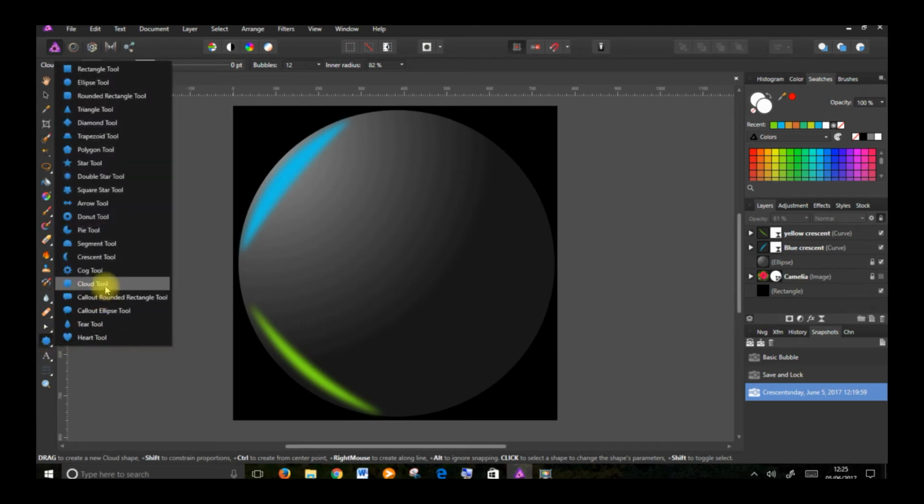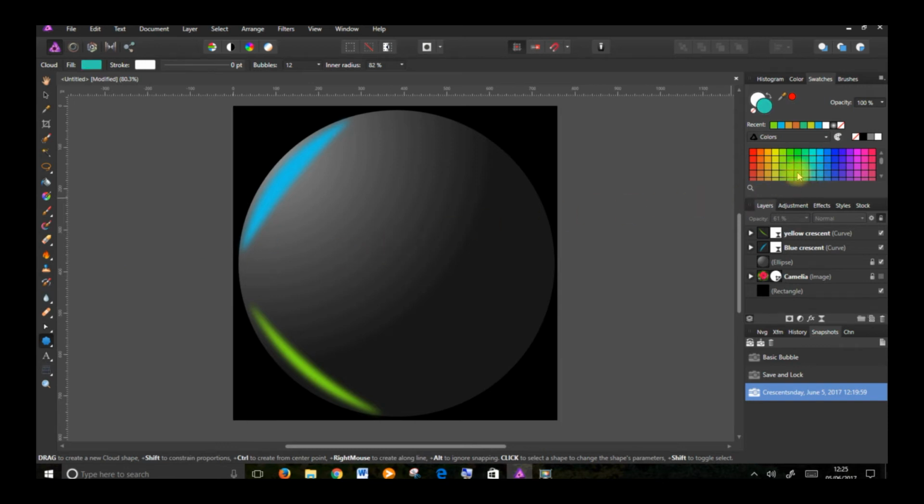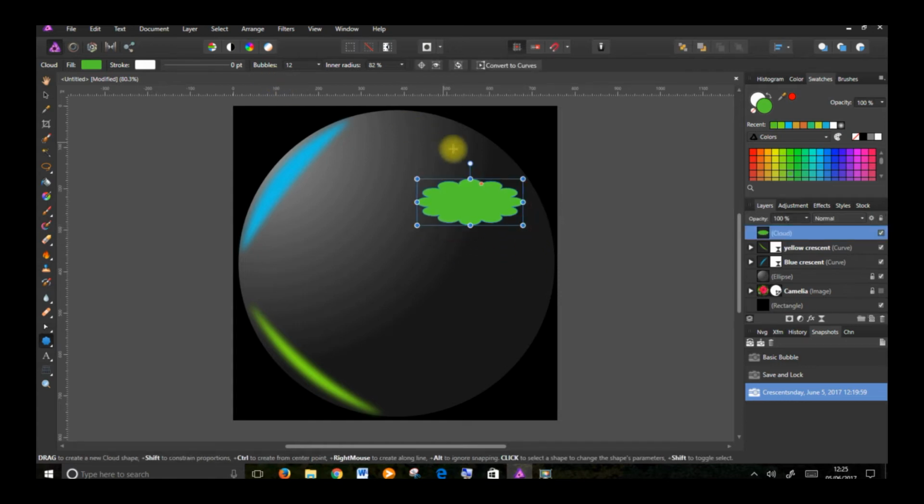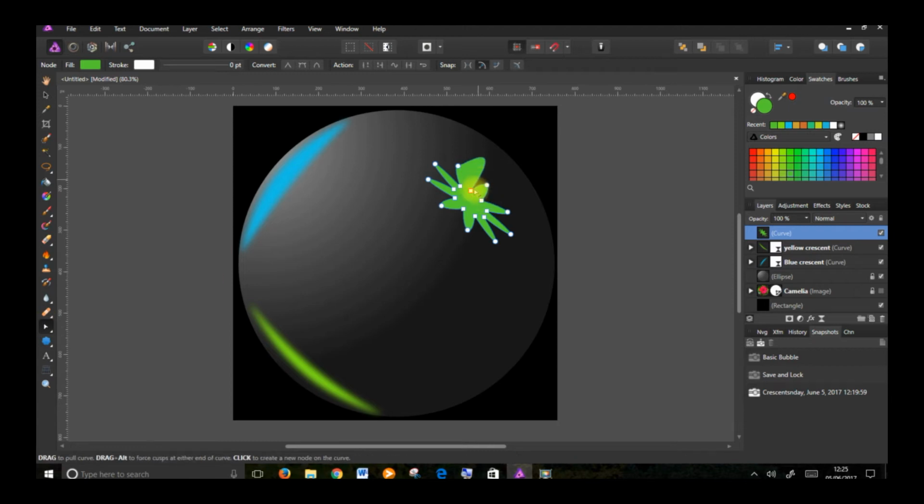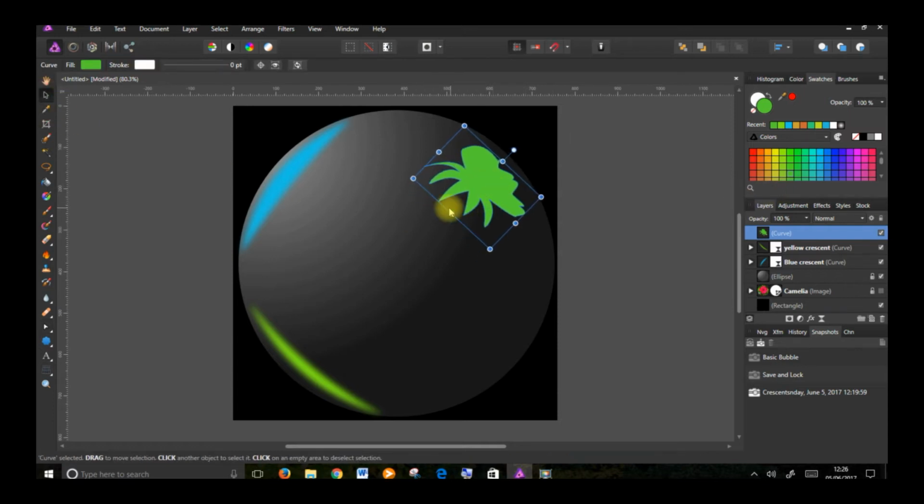Once again, deselecting layers is always a lot safer before starting a new step. In this case, I used a cloud shape, changing its attributes on the context toolbar, converting it to curves, and pulling it into an unusual shape using the node tool. Again, rename the new layer. The live Gaussian blur filter is added and the radius increased until the shape is soft.